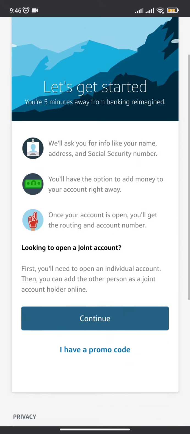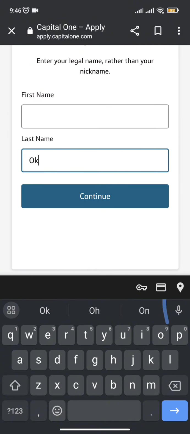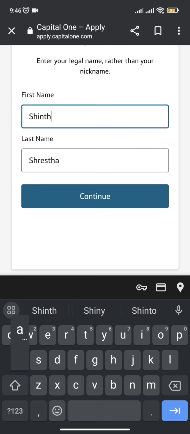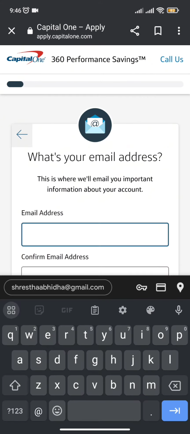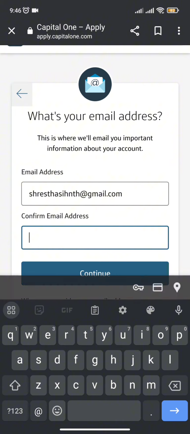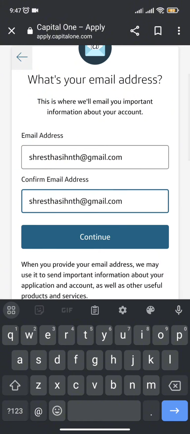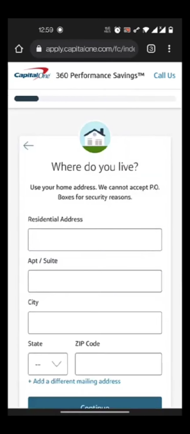As I selected no, now I have to click on continue and enter my first name as well as my last name. So after filling up these two credentials, you need to fill in your email address as I have shown in the video. So once you enter your email address, you have to again confirm your email address. So after this process is over, you need to click on continue and you need to enter your mobile number. So once you fill in your mobile number, you will end up answering your residential details.